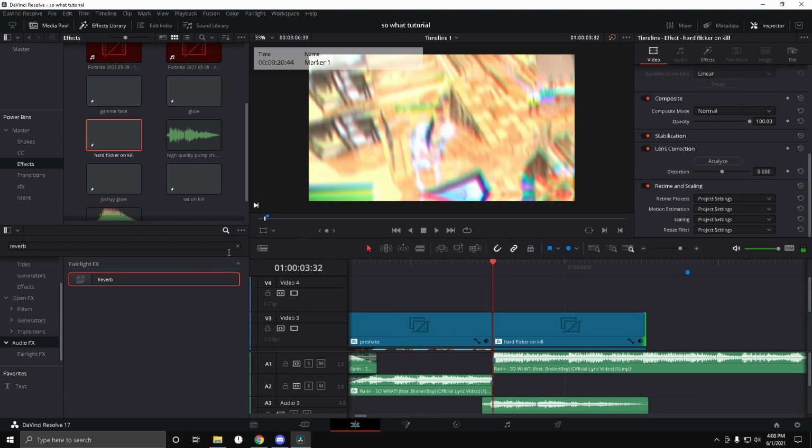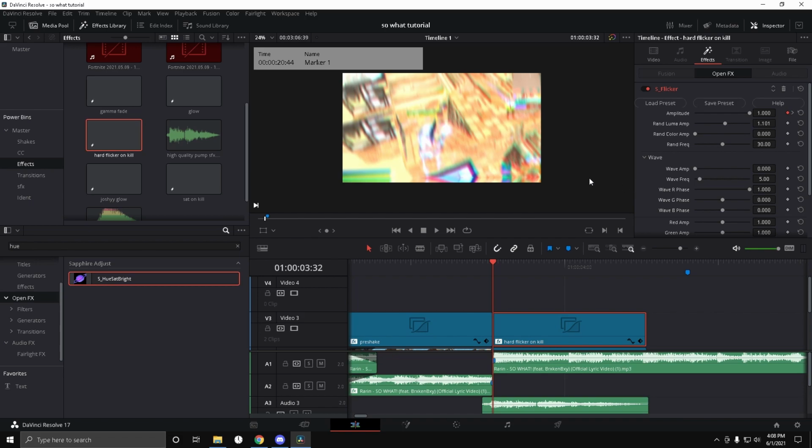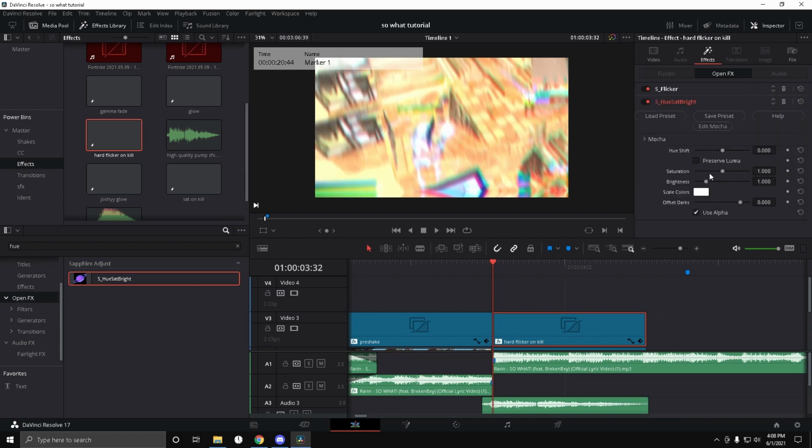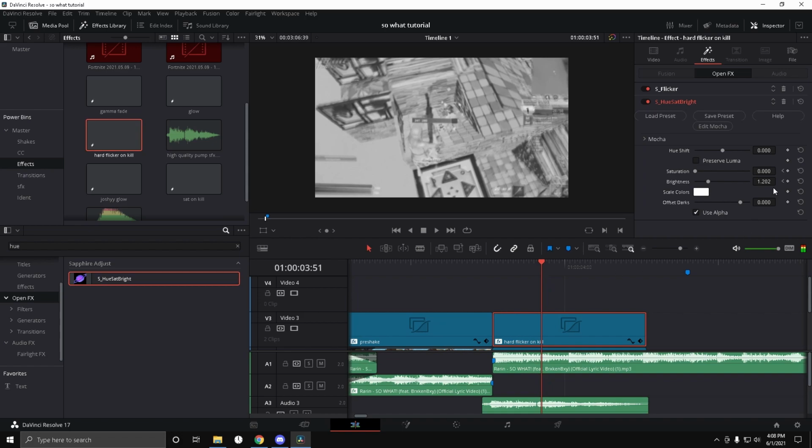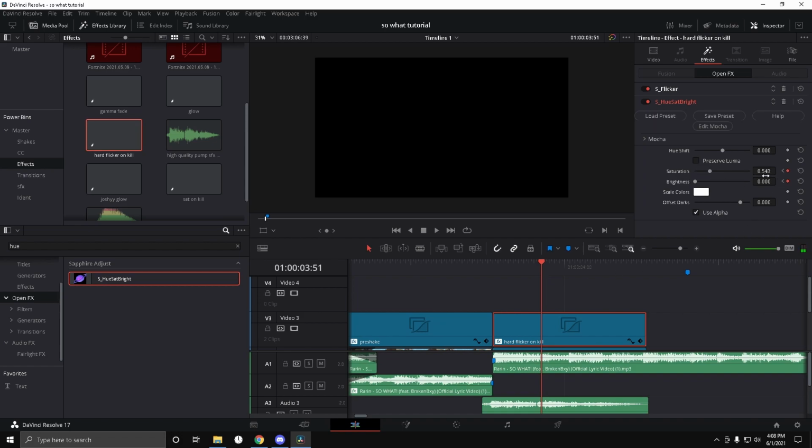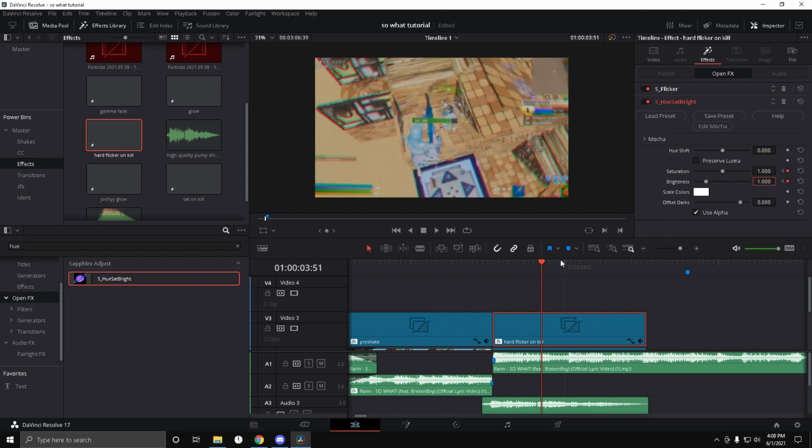And now you're gonna come over here and just type in hue again. Go to open effects and hue sap right, and you're just gonna want to come down here at the beginning. You want to keyframe the saturation at 0 and the brightness at 1.2 around there, and then like a third of the way, you're gonna want to just bring them back to 1.